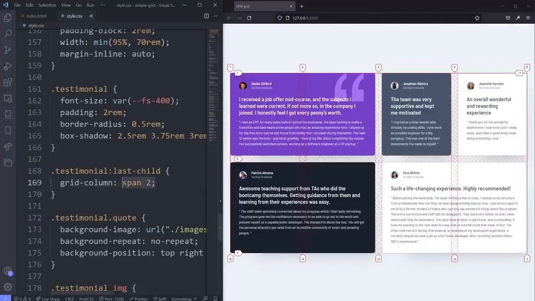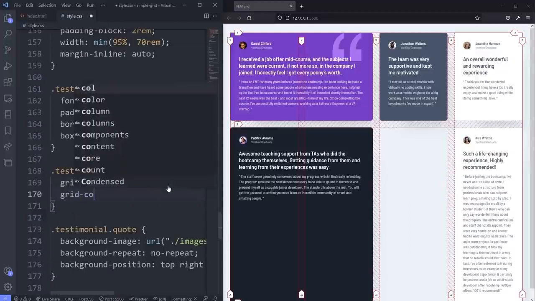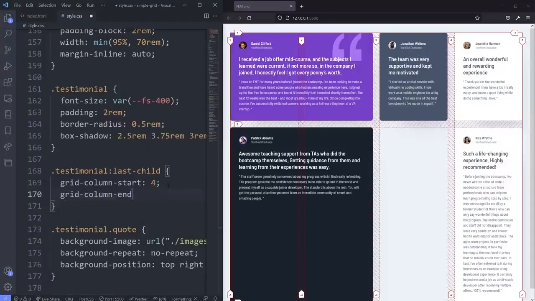But in this case, I don't want to be doing a span 2. I actually want to say start at line number 4. So we can actually just put grid column 4 and it will start at line 4 and it leaves this one empty. Why is it doing that? What's happening? Grid column, as I mentioned, is a shorthand for grid column start and grid column end. If I just do grid column 4, it's just putting it as a grid column start, and it's not putting a grid column end because it doesn't even need to do that. We don't really need a grid column end.